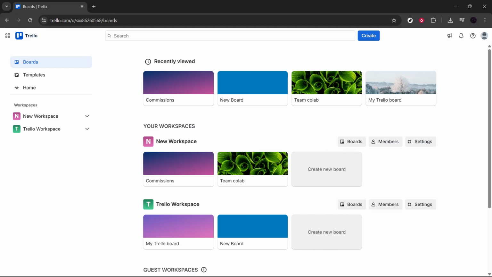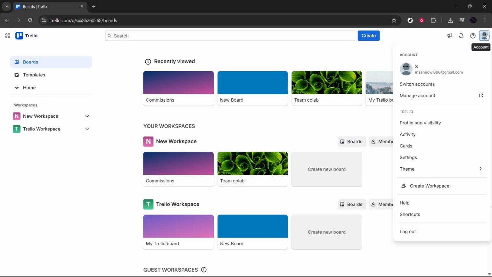Now, let's get started. First, open your browser and go to Trello.com, then log in to your account. Once you're logged in, you'll land on the Boards page. This is your main dashboard where all your boards and workspaces live. In the top right corner, click on your profile icon. From the drop-down menu, select Create Workspace.